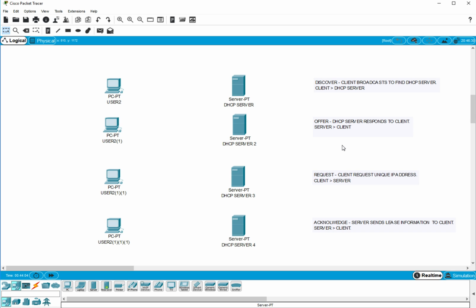In the following videos, I'll keep going through this whole DORA process again, as I'm configuring the switch, firewall, router, and server.